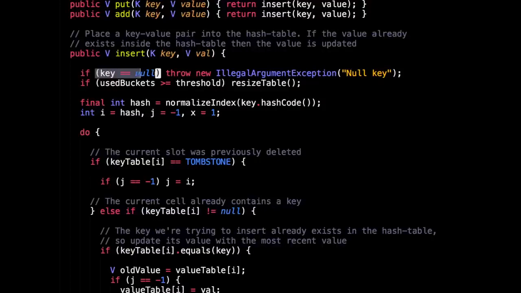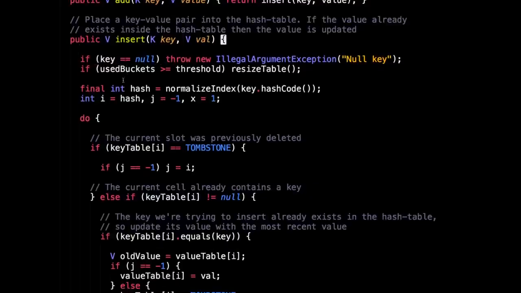Alright, we don't want to allow null keys. If that happens, we throw an exception. If the number of buckets used is greater than or equal to the threshold we're tolerating, we're going to resize the table before doing anything else. Otherwise, we want to calculate the hash value from the key using the built-in hash code method, and you can override this for your particular object.